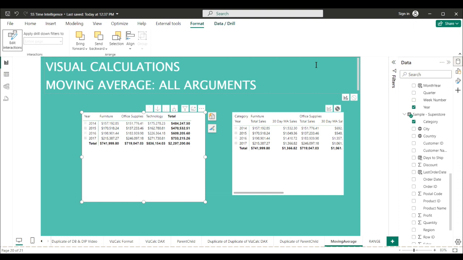So I have here two matrices with year, month, and day in the rows, and category in the columns. This is from the sample superstore with Kaggle. I'll put a link in my description. Total sales is in the values.